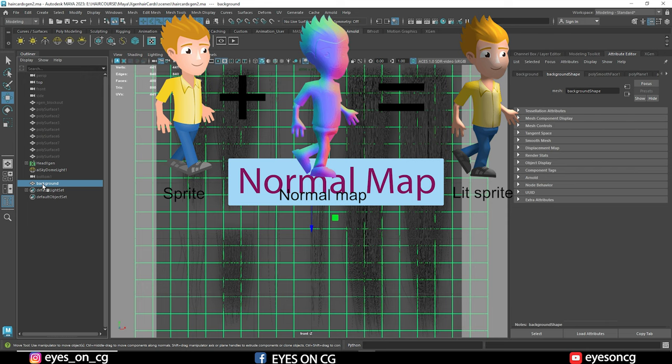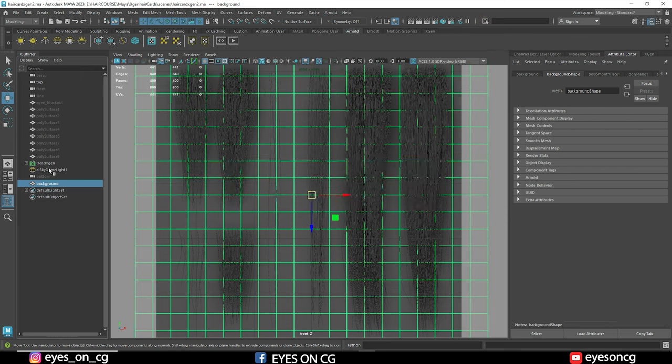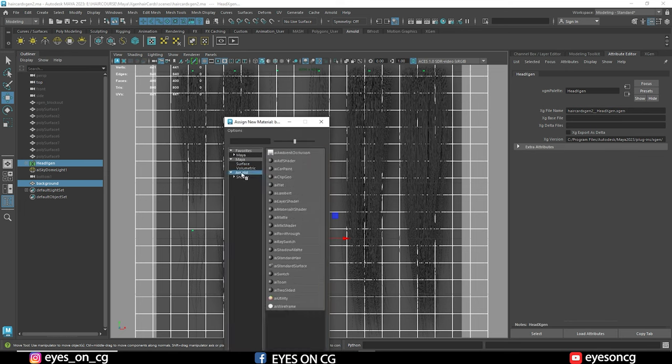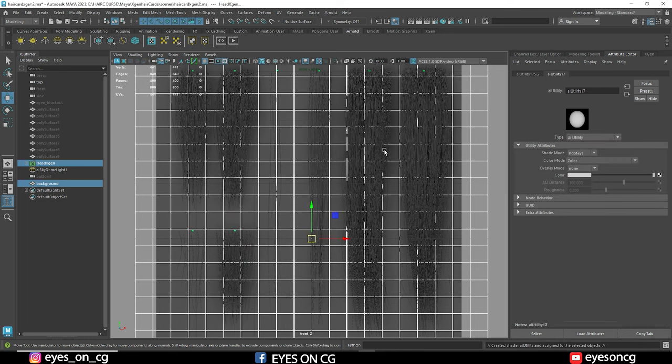So to get a normal map, just go to front view and select our background and our hair collection and assign a new material. So we are going to assign an AI utility material, in our node option you can see. Now go to this material settings and select our shade mode to flat and color mode to normal map. Now that's it. Our normal map is ready.